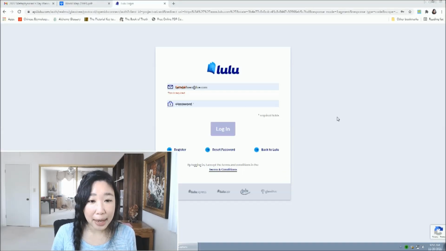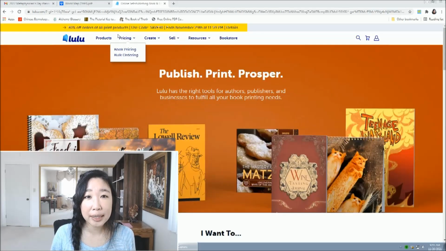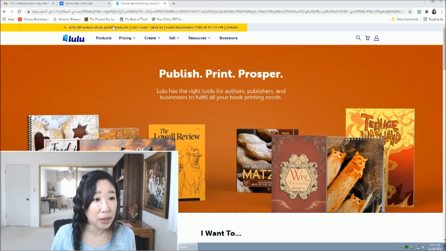Anyway, you are going to need a Lulu.com account. If you don't have one already, go ahead and register. If you do have one, log in. Once you've logged in, you will see sometimes there are coupon codes at the top. If you look at the top left corner, it says there's a 30% off all print orders. The coupon code is SAVE30, but this is November 29th. Now you know exactly when I'm making this video, but usually there's a Lulu code of some kind out there, free shipping, 10%, 15%, 20%. So I always go online and Google for coupons before I try to order anything off Lulu.